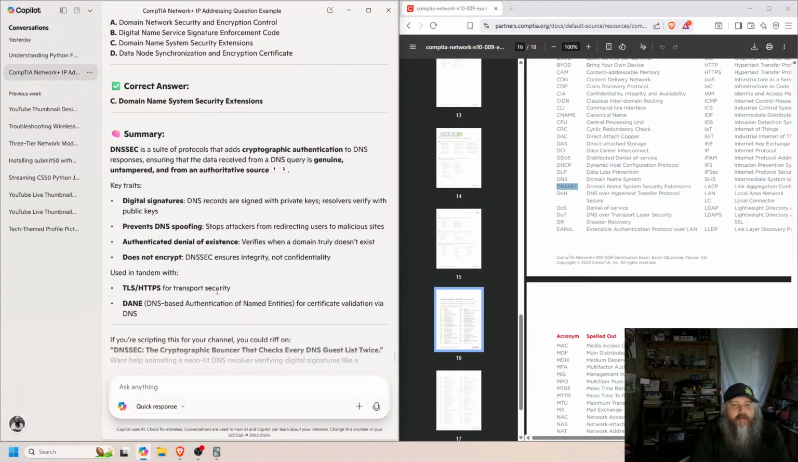Authenticated denial of existence. Verifies when a domain truly doesn't exist. Does not encrypt. DNSSEC ensures integrity, not confidentiality or availability. It's only the I of the CIA triad. Used in tandem with TLS/HTTPS for transport security. DANE, DNS-based Authentication of Named Entities, for certificate validation via DNS.